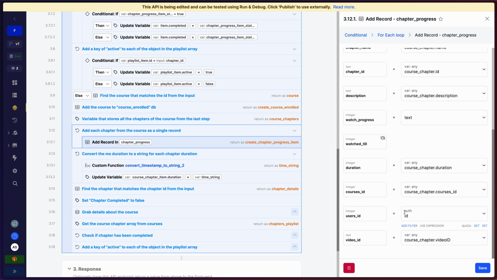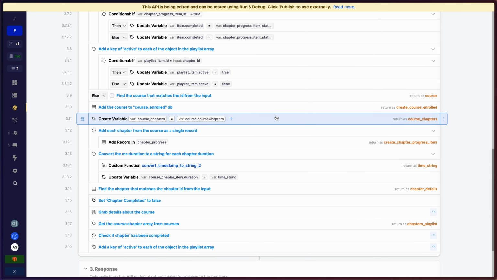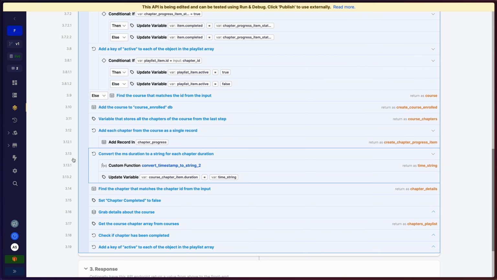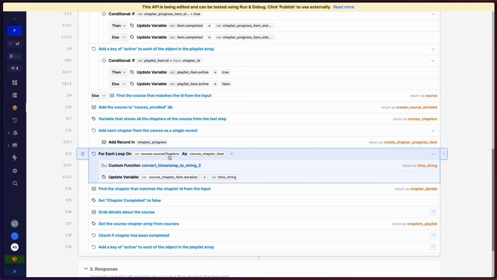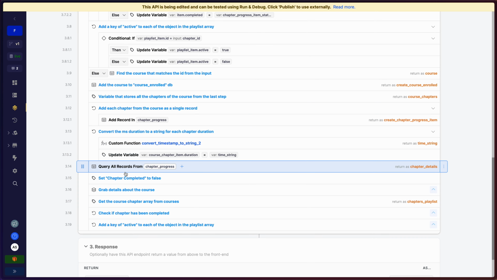And then we have duration, courses ID, users ID, and video ID, all coming from our variable. So this is, again, very self-explanatory. That's where, once we add that, what we're doing is, let's move away. Convert the MS duration to a string for each chapter duration. Again, by now, you already know what this is doing, so I'm just going to skip this one.